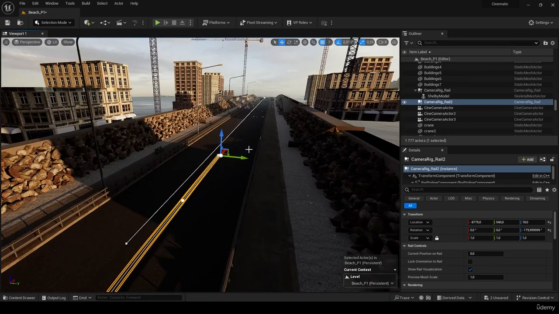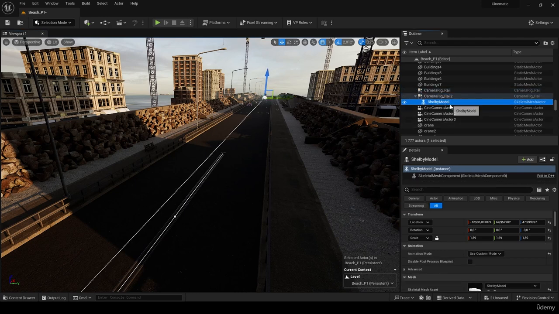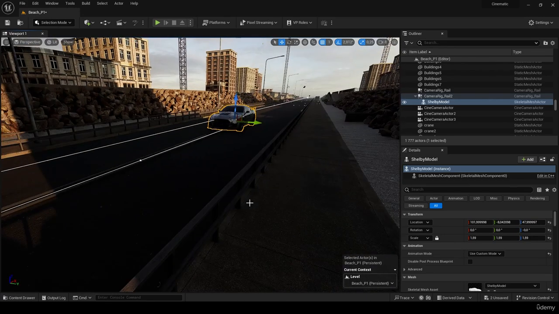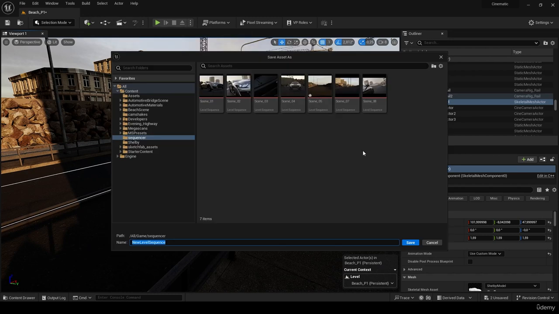And now, where is our car? Shelby. I will add it to the second recreate here, and I will drag it here. I will start from here, for example. Perfect. And now let's make a sequencer again. At level sequence, it will be 0.9.